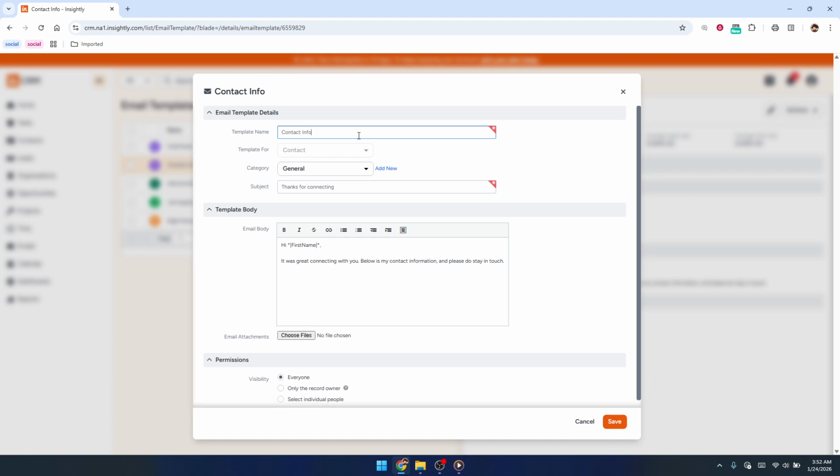You don't need to worry yet about editing the subject or body unless you want to. For now, we're just focusing on the name. In the Edit view, find the field labeled Template Name. This is the name that appears in your list of templates and is what you and your team see when choosing which one to use. Click into that field, delete the old name if needed, and type in the new name you want.